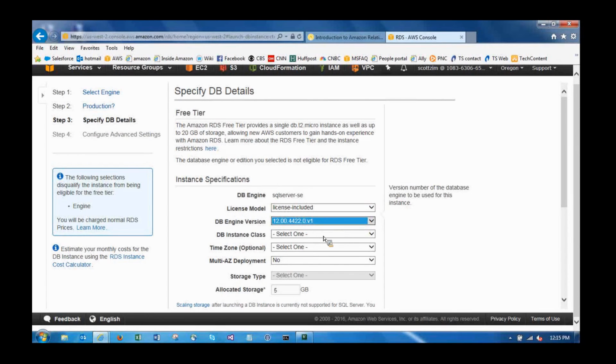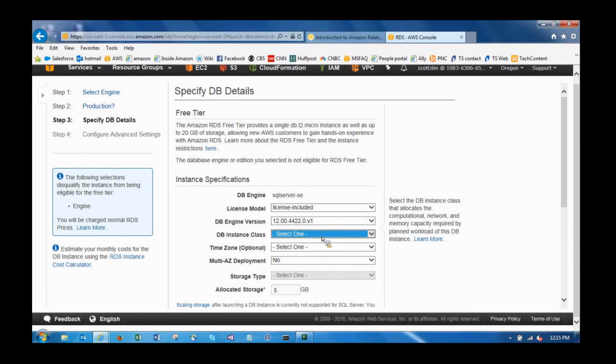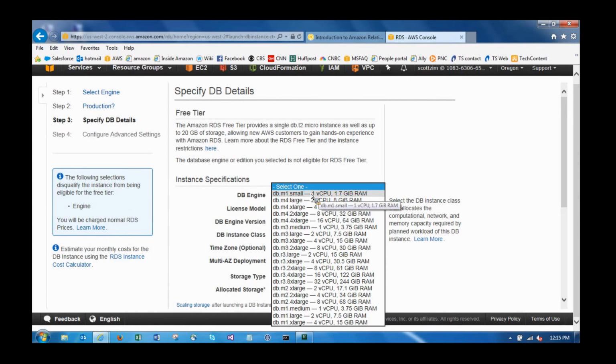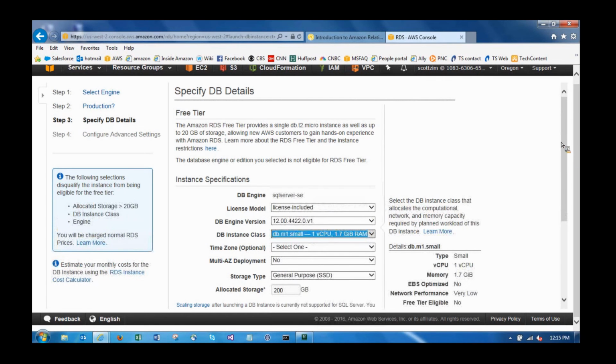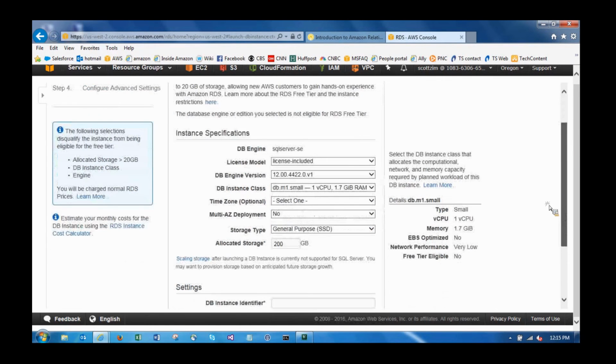Leave the database engine as 12. That's the version of SQL Server, and that's what the lab is tested for. But in the DB instance class, we're going to choose a low-cost instance type for this. We're going to choose M1 small, which is adequate for this lab.